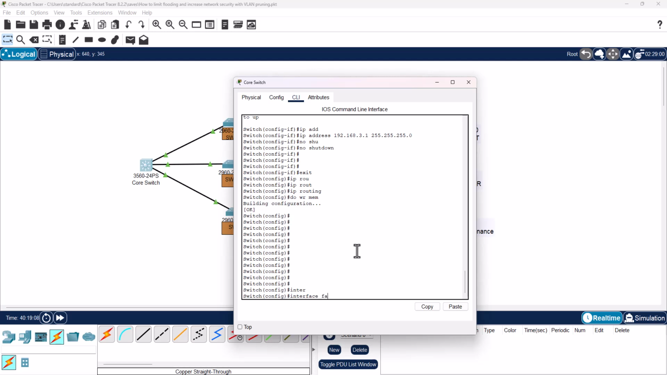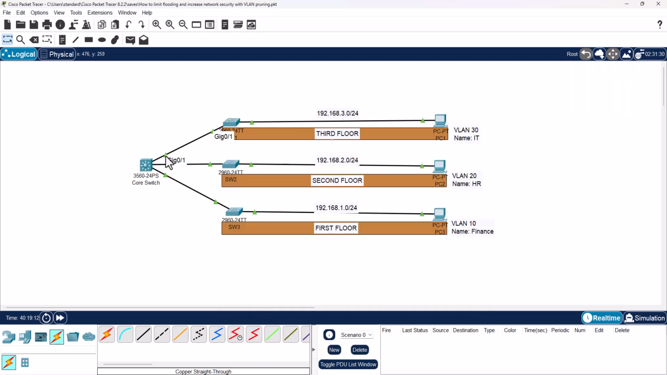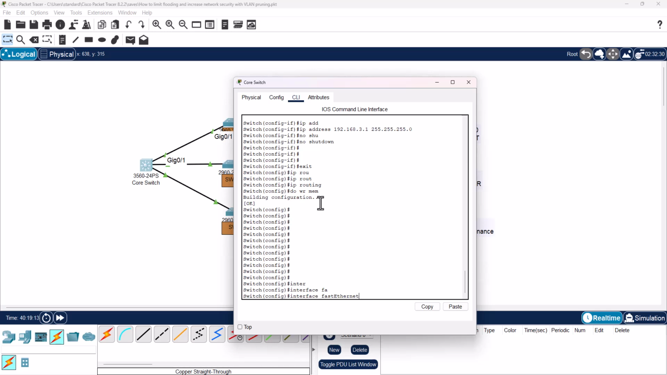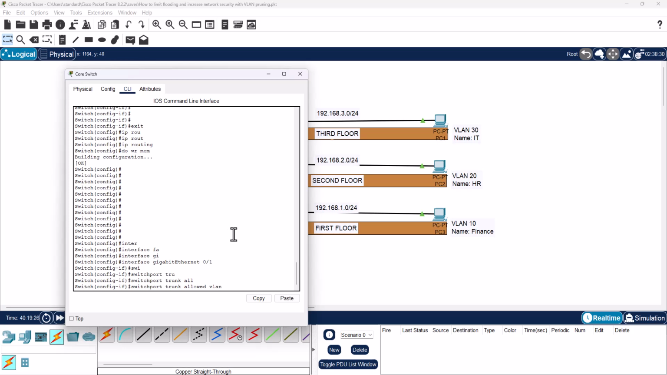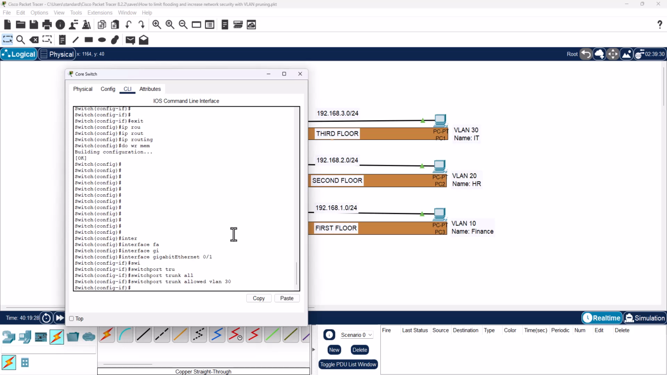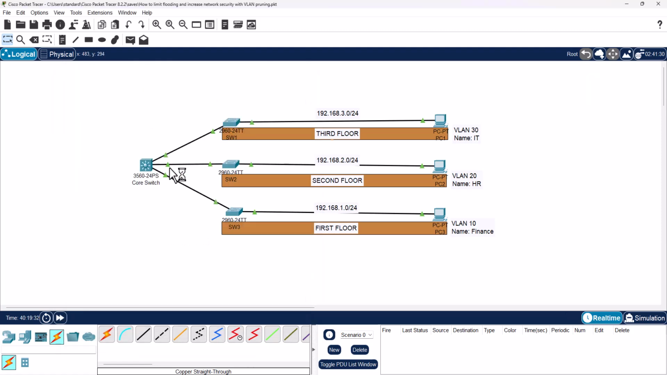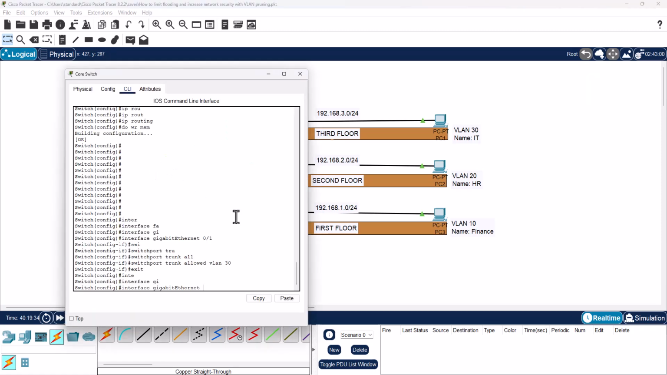To address this issue, therefore, we will proceed to configuring VLAN pruning. I will go into the core switch and enter the trunk to the switch of the third floor, and I will run switchport trunk allowed vlan 30. As you can tell, this command tells the core switch to only carry data about VLAN 30 on this particular link.